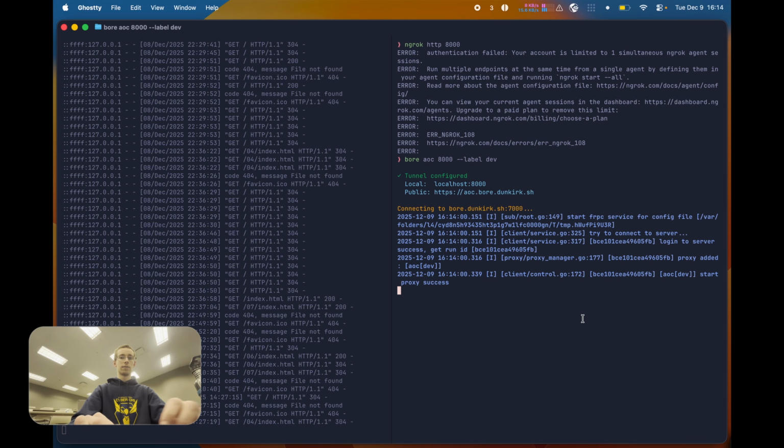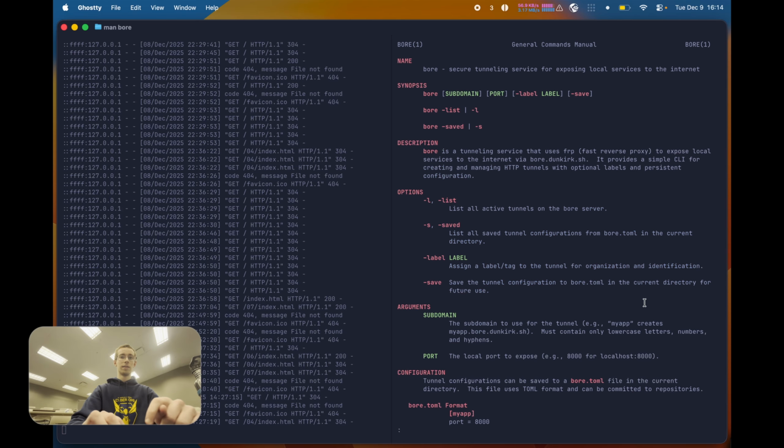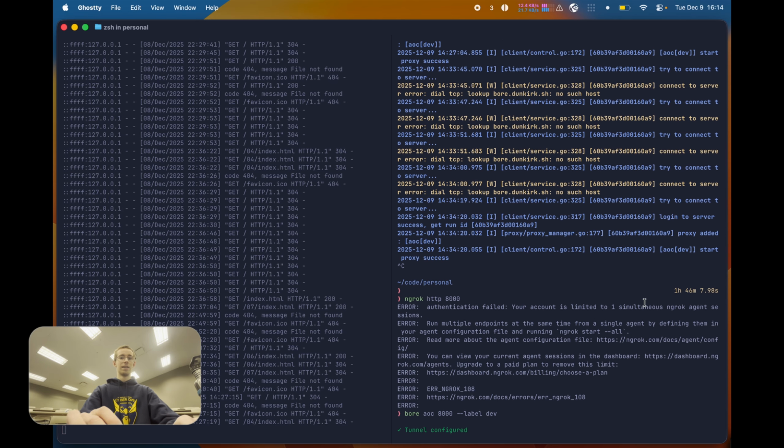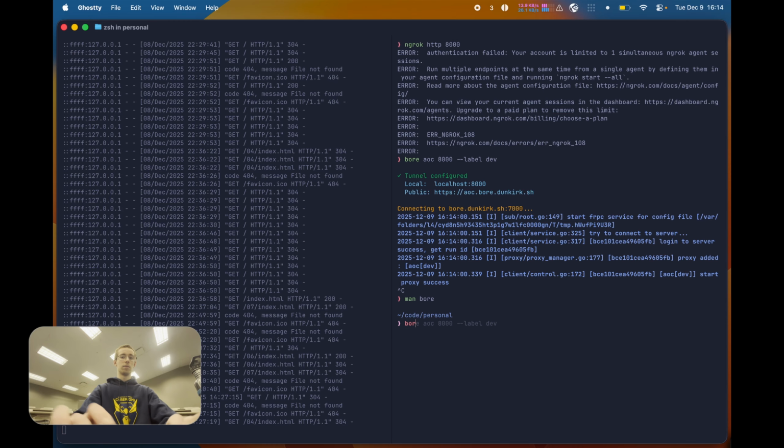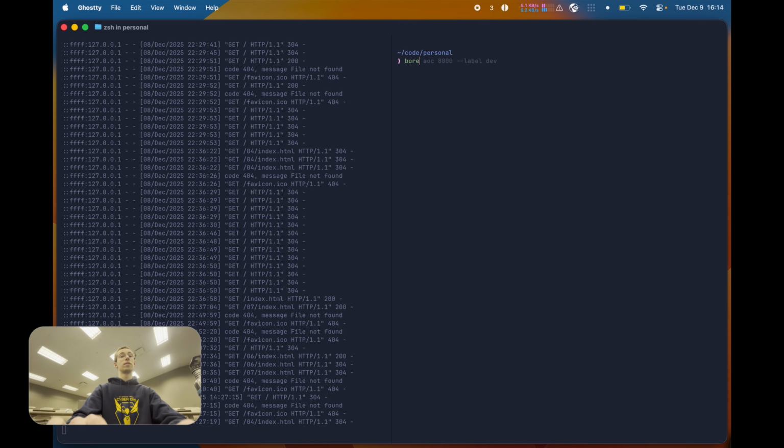Then it'll configure the tunnel. It has like a nice interface like this. There's also a man page for bore, which is very fancy. And there are also shell completions like that, which is very cool. Oh, and the other cool thing is if you run it with no options, you can configure it like this.